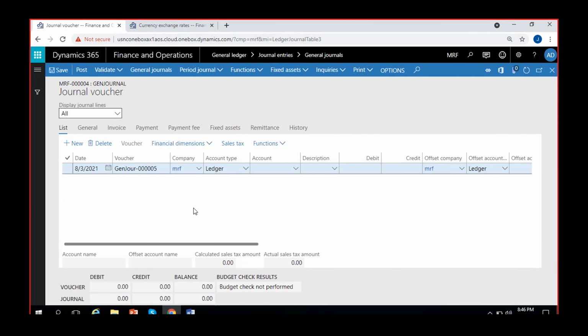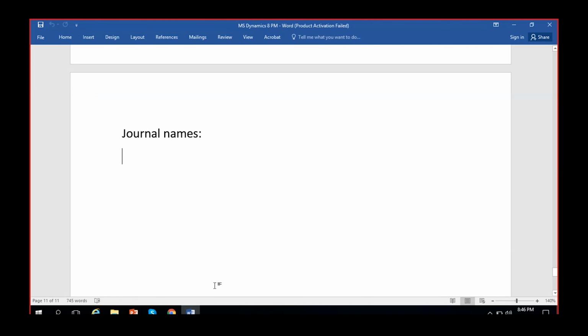Now, does anybody have any idea about a compound entry? A compound entry is an entry where you use more than 2 accounts. Until now we have posted a few transactions using only 2 accounts. In a compound entry we generally use more than 2 accounts.